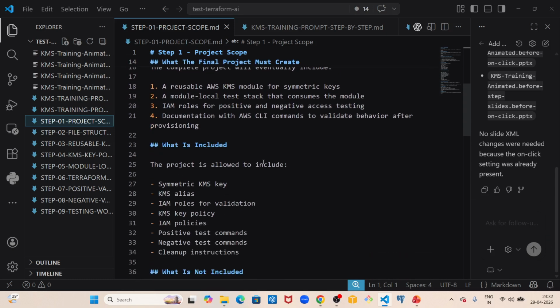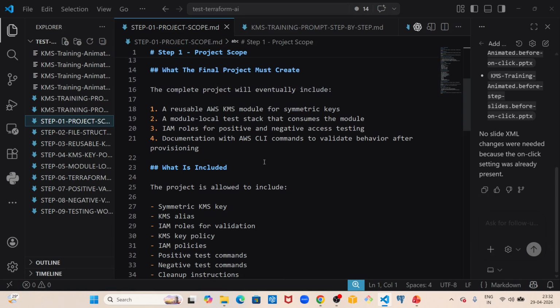The next thing I have to tell is the goal of this project. It will create a reusable AWS KMS module for symmetric keys. It should be reusable by people, with a local module and a local test. Also I am telling it to create a test folder. Once the module is created, you cross verify with the positive test and negative test. I also have to perform some test cases, and then only can I publish to my team.